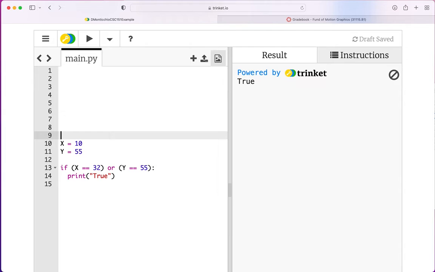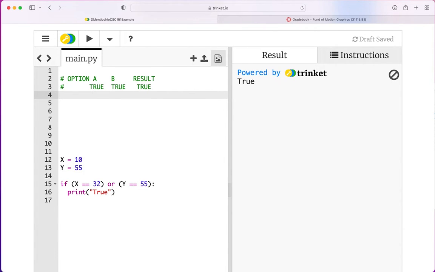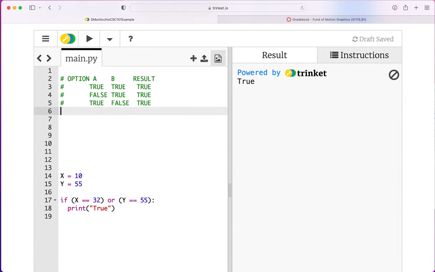There are essentially three different ways to get true in an OR. So let me just do this out. Let's have option A, option B, and the result. If option A is true and option B is true, the result will be true for an OR. If option A is false, but option B is true, we will still result with true. If option A is true, but option B is false, we still wind up with a true result. There are three possible ways for the OR operand to return true. But of course, if there is a false and a false, then the result is false.